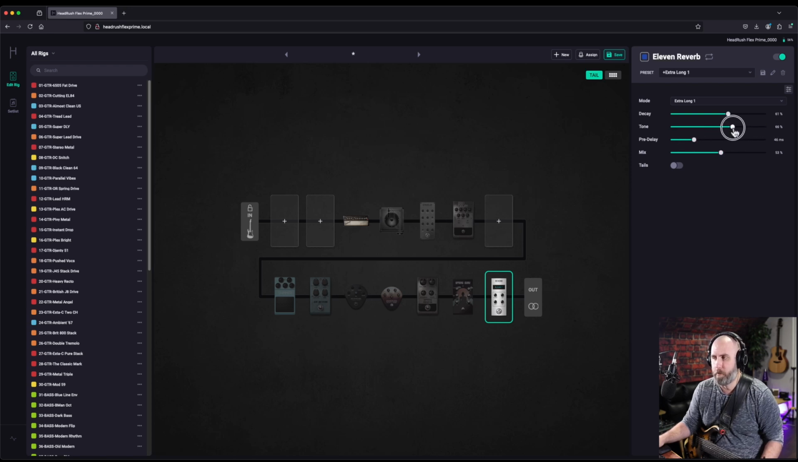We have a tone, which is similar to the color on the Air Verb. We have a decay, we have a mix, and we have a tails on/off, which I always want to turn on. Now, this one has a lot of different algorithms we can choose from: early reflections, which sounds like this.